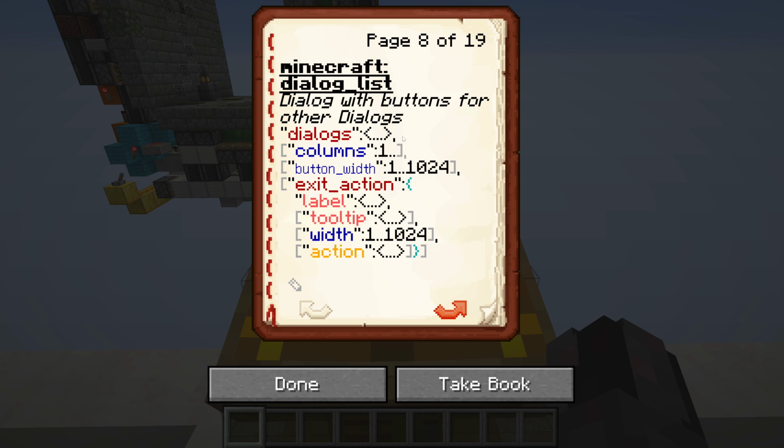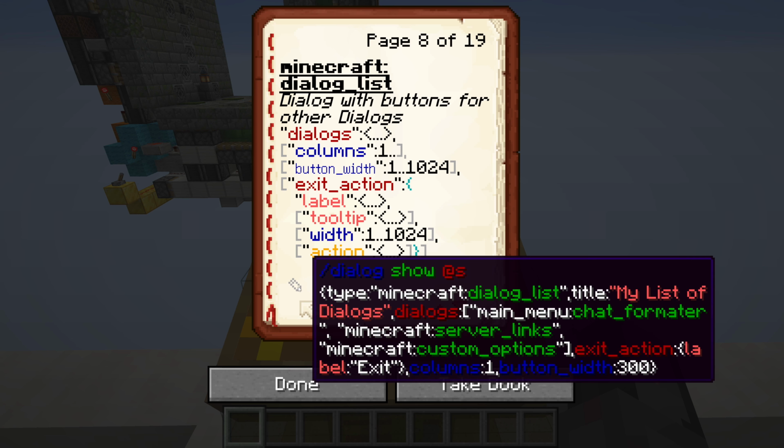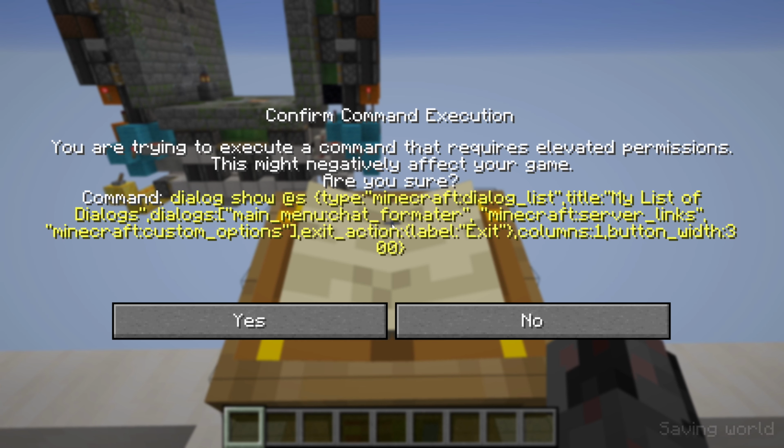According to the wiki, you can also use dialog definitions directly here, but I wasn't able to get this working. So either I just didn't really figure out how to do it, or the wiki is not entirely accurate there. So yeah, here's the example. So dialog list, my list of dialogues, and I have 3 dialogues in there. So my main menu, chat formatter, Minecraft server links, and Minecraft custom options, which is the tag we have had earlier. Exit action is just a label and 1 column and rather wide buttons.